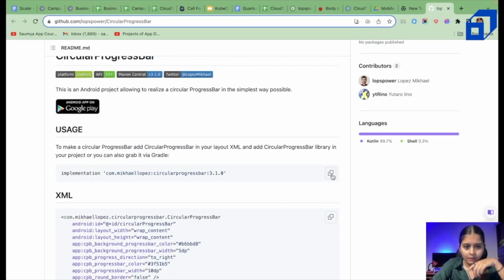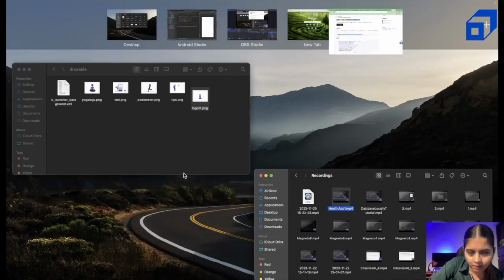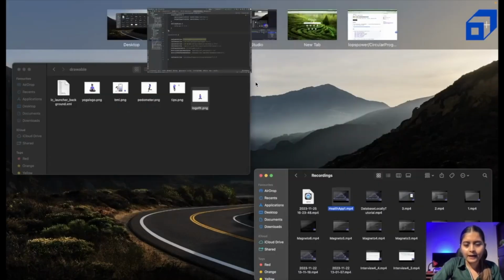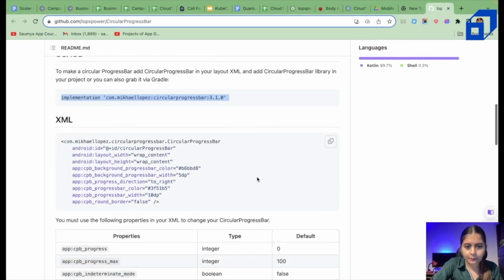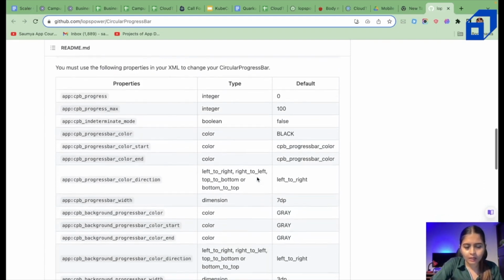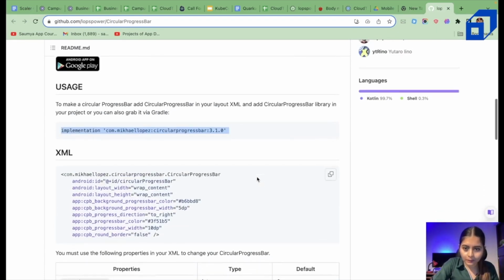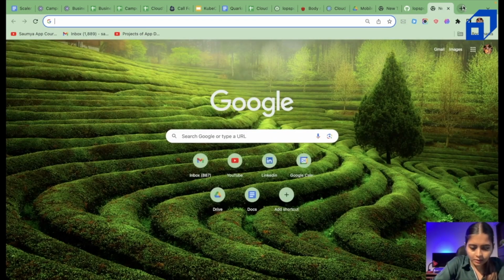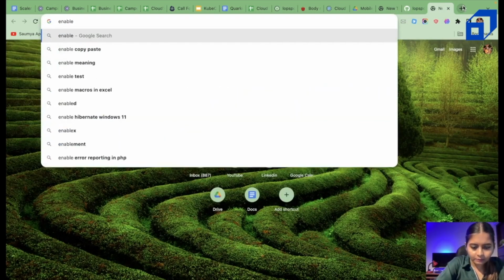For this I have added the implementation. I have added this third party dependency in my build.gradle. It might happen sometimes that the third party dependency that we use might not be compatible with AndroidX, right? So for that matter, let's enable Jetifier.